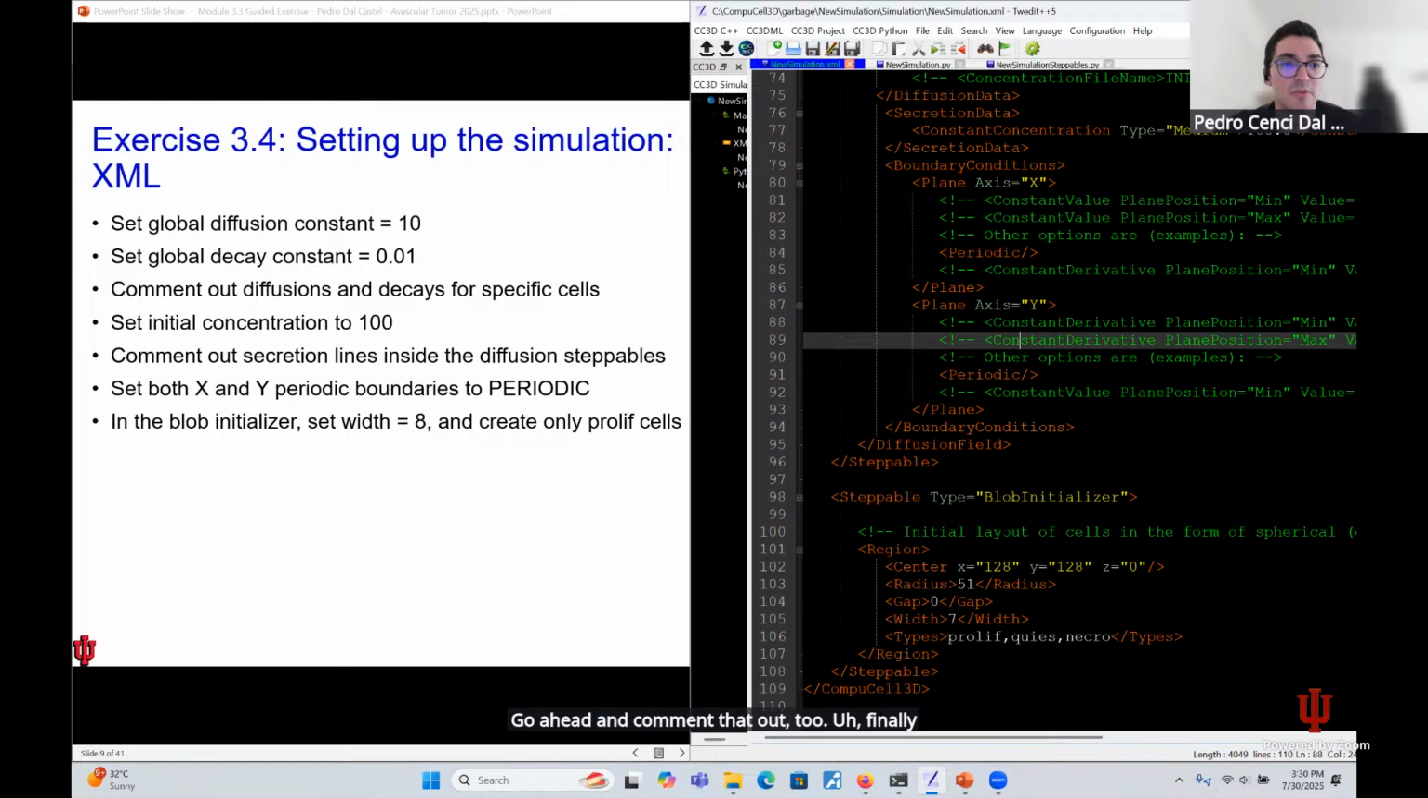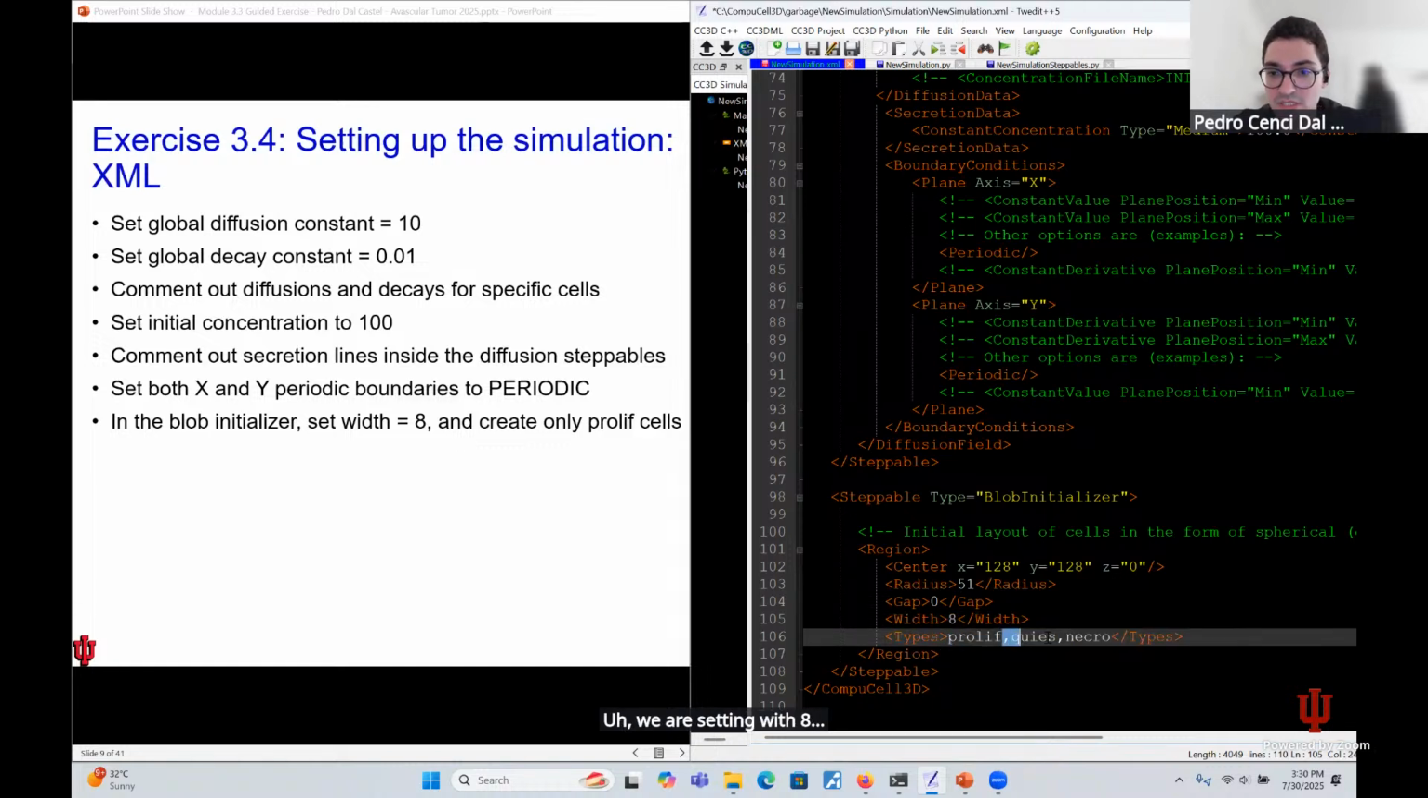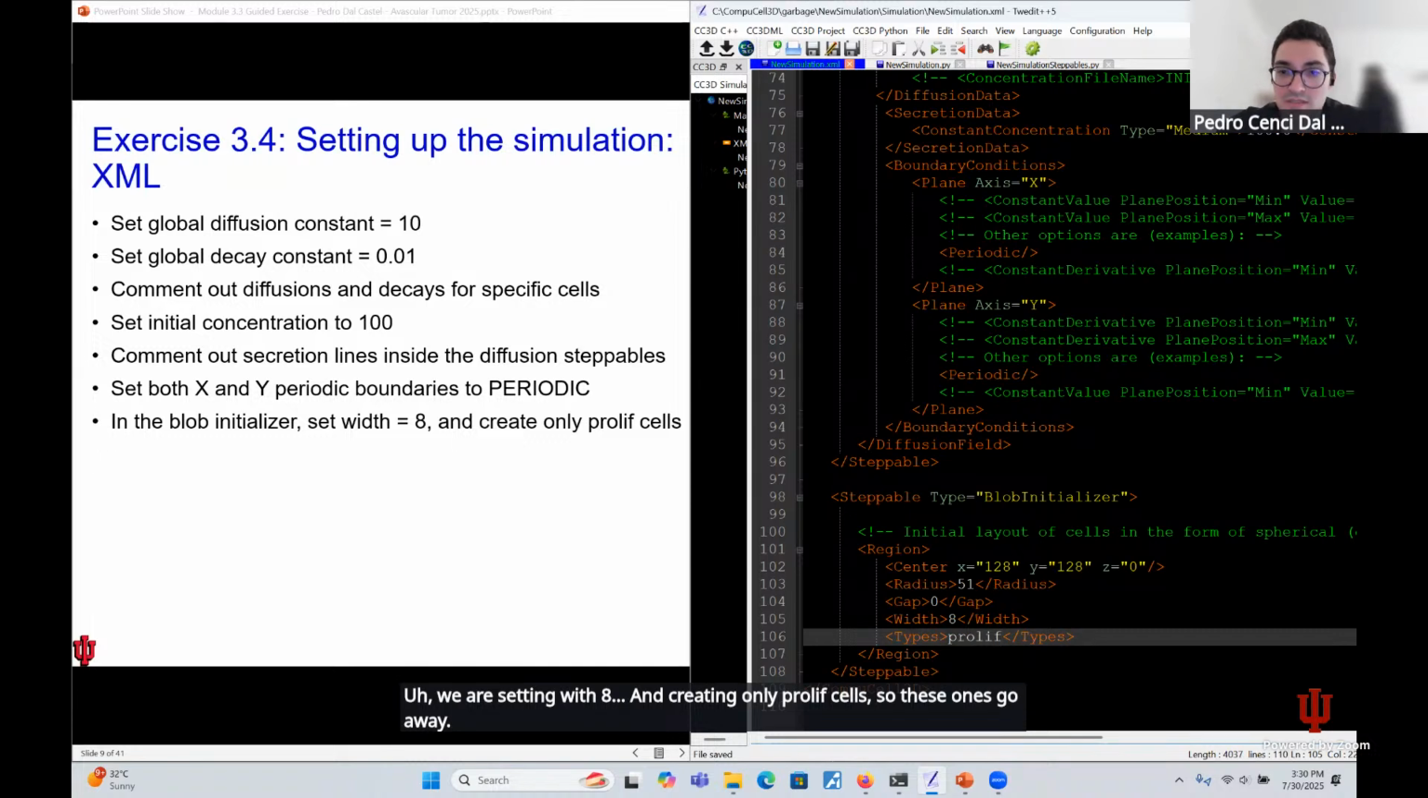Finally, on our blob initializer, we are setting with 8 and creating only prolif cells. So these ones go away like that.